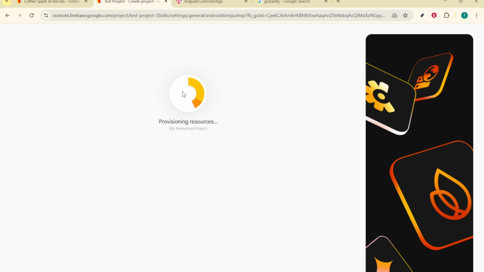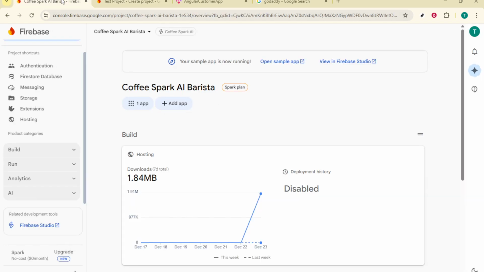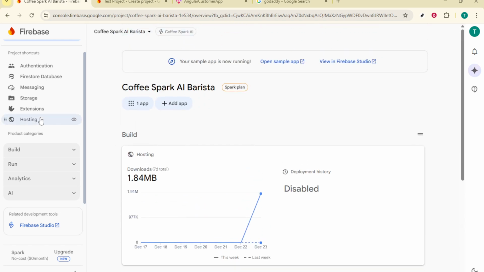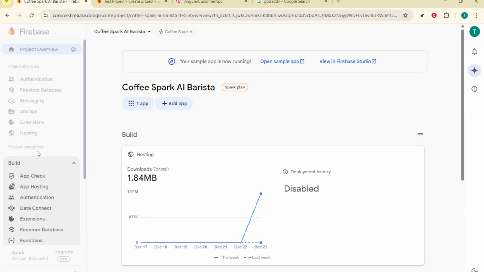This process usually takes a few moments. You'll see a progress indicator, and when it's done, you'll get a confirmation screen with a button to continue to your project. Once your project is ready, you'll land on the Firebase console dashboard. From here, you can add apps for iOS, Android, Web, or Unity, and later explore services like authentication, Firestore, storage, and more. That's it, a clean, reliable setup for your new Firebase project.